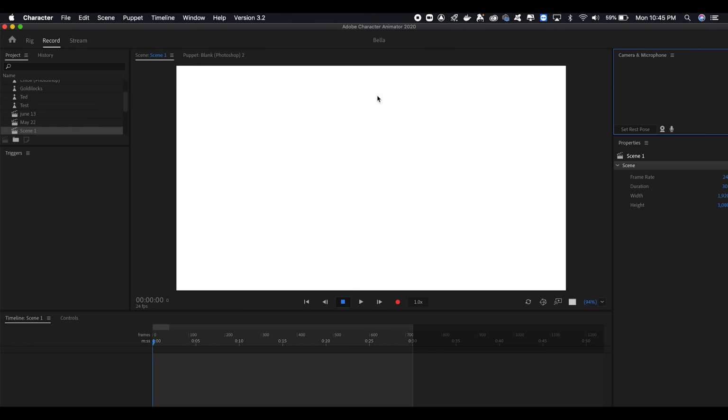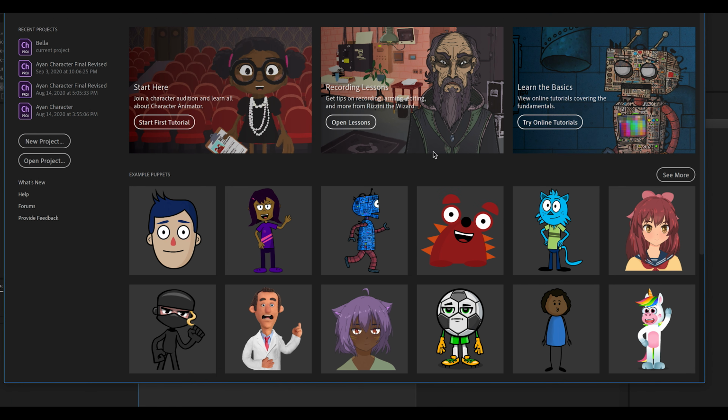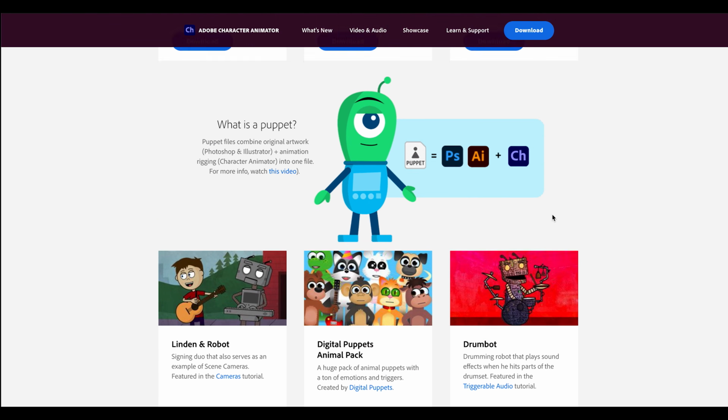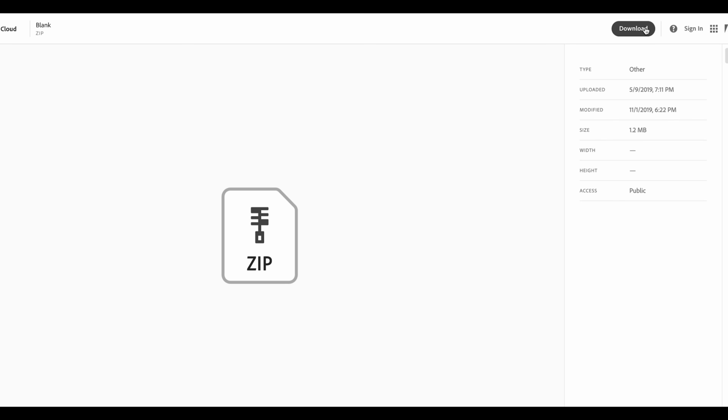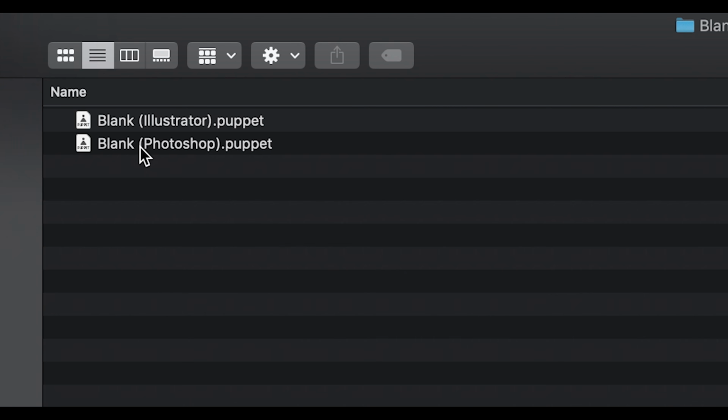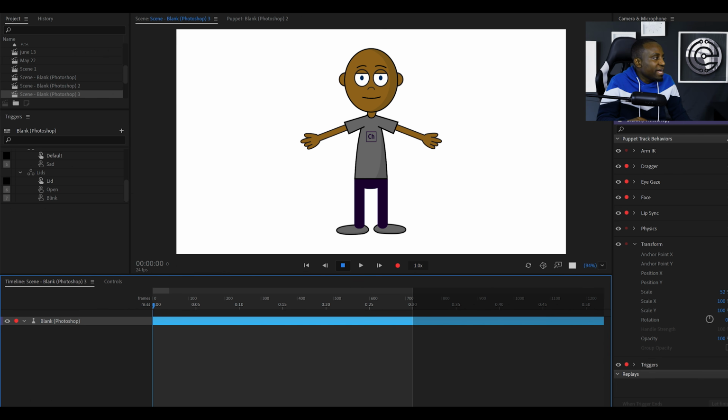So now let's head over to Character Animate and begin to convert that picture into a puppet. So once in Character Animate, we want to open back our welcome screen, and you can do that by clicking on Window and clicking Welcome. So that opens up this welcome screen, and what you want to do is click on See More, which takes you to Adobe's Puppet repository, and we want to download the blank puppet. We're going to be replacing it with our own image. Once downloaded, you're going to see two versions of the puppet. You want to open the Photoshop version of it.